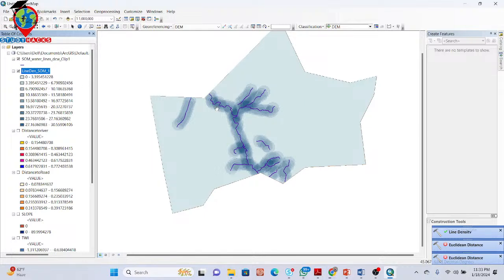Basically you can see this type of density is very high. When the density is high, then the flood susceptibility rate is also high. Suppose here you can see the drainage density is very high, so that's why this type of region has very high flood susceptibility. But this type of density is very low, so that's why this type of region has very low susceptibility.